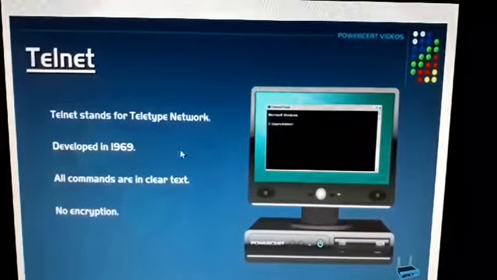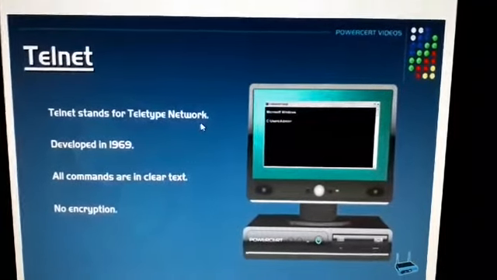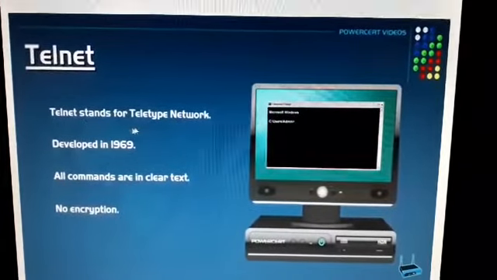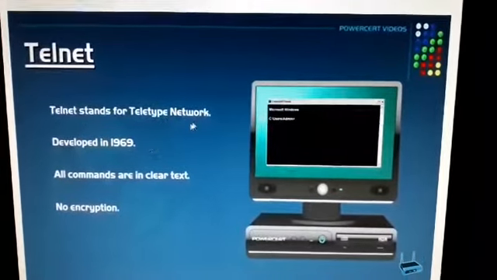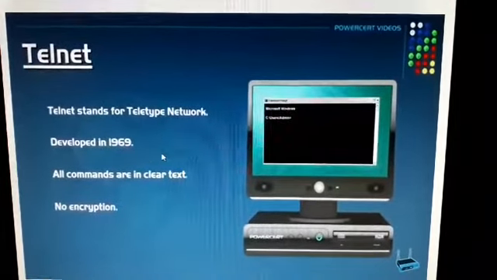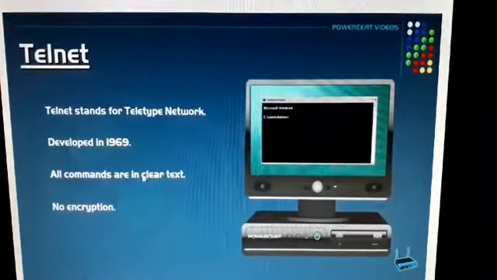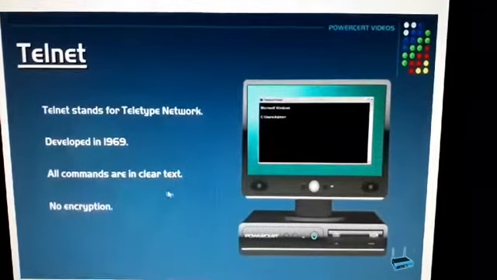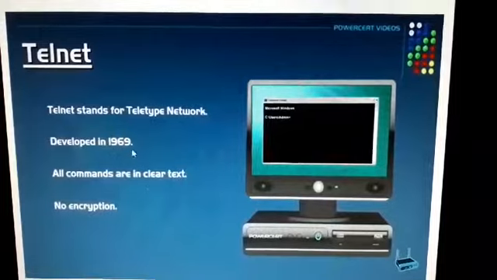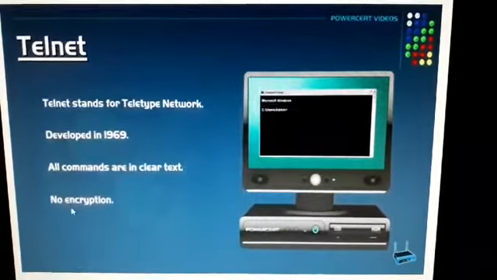And Telnet stands for Teletype Network. Because it's purely typing of the commands in the terminal, that is why it is called Telnet, Teletype Network. It was developed in 1969, and it is purely clear text. Because it came a long time back, there is no encryption involved.